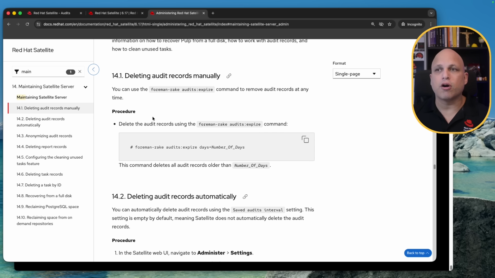And definitely we can call this one manually using foreman-rake. You can see this call over here, audits:expire, and then days equal number of days. So basically I'm going to remove some information from our database, which definitely is going to help us during this cleaning up process.